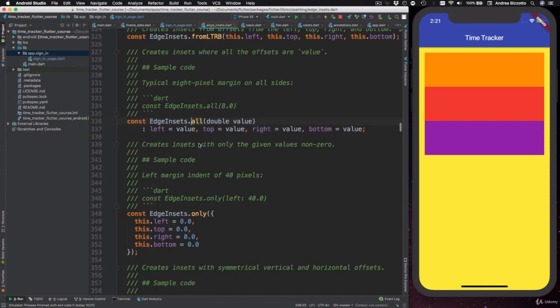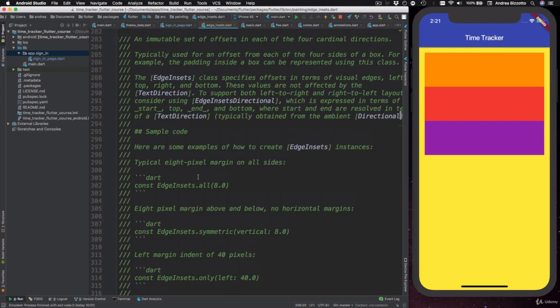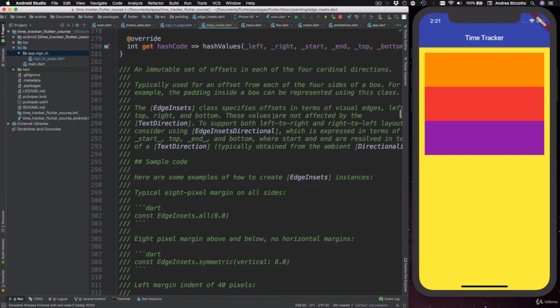So if I tap through and I scroll up all the way above the class declaration, in here I can read that edge insets is an immutable set of offsets in each of the four cardinal directions. So in essence, this means that with edge insets, you can control the amount of padding on each of the four dimensions, and namely this is left, right, top, and bottom.